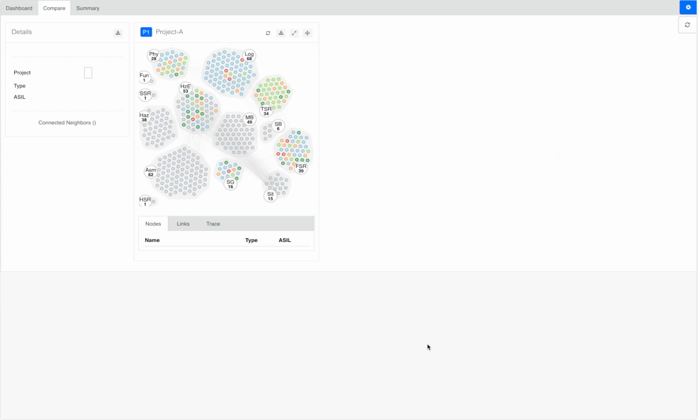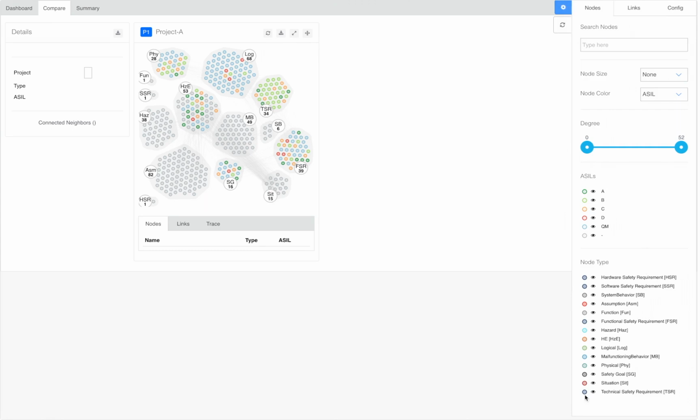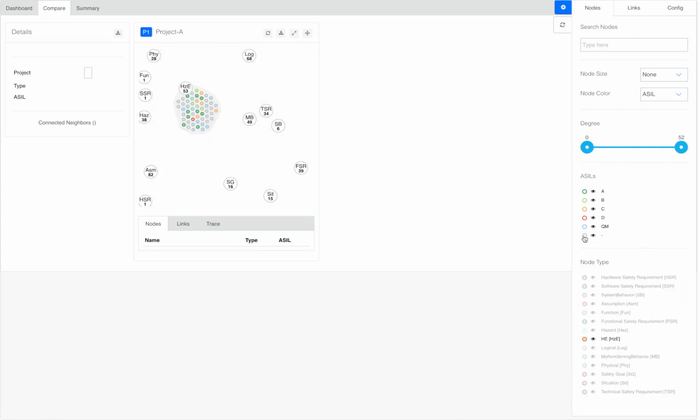As part of function safety, all hazardous events are assigned a risk called ASIL, that is either A, B, C, D, or QM. An unassigned ASIL is a concern that needs to be addressed. We open the control panel again, and this time hide all node types except hazardous events. We select all nodes with ASIL hyphen and make a note of it.